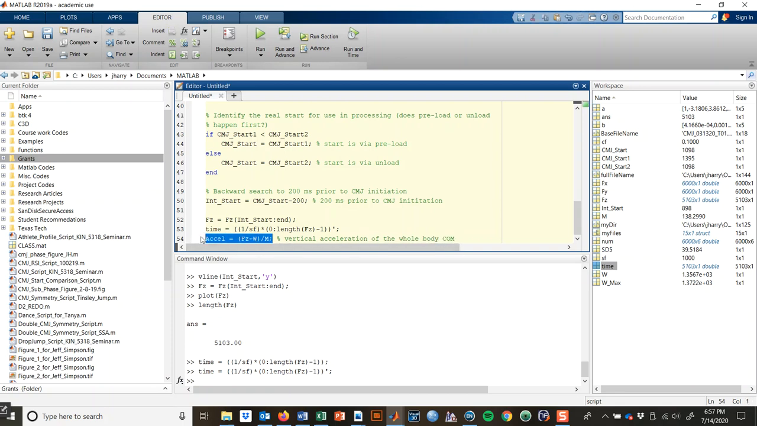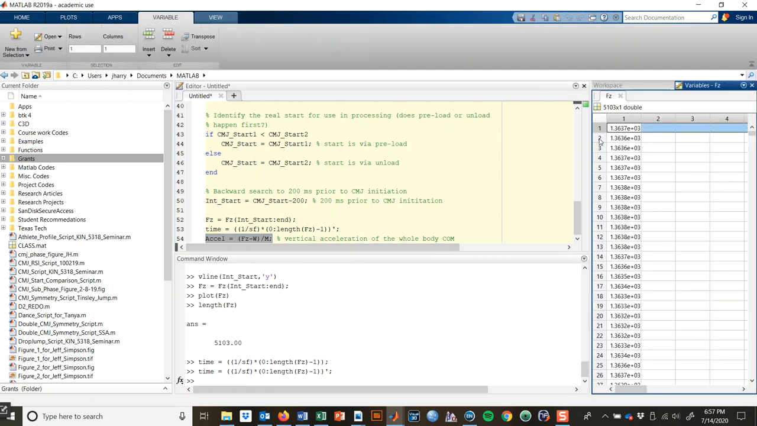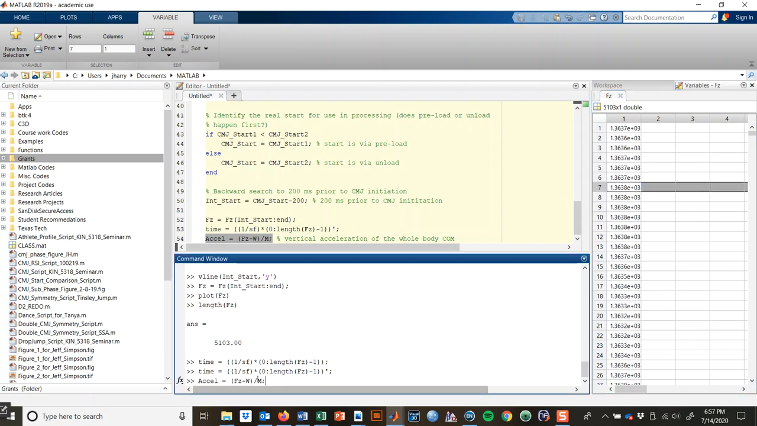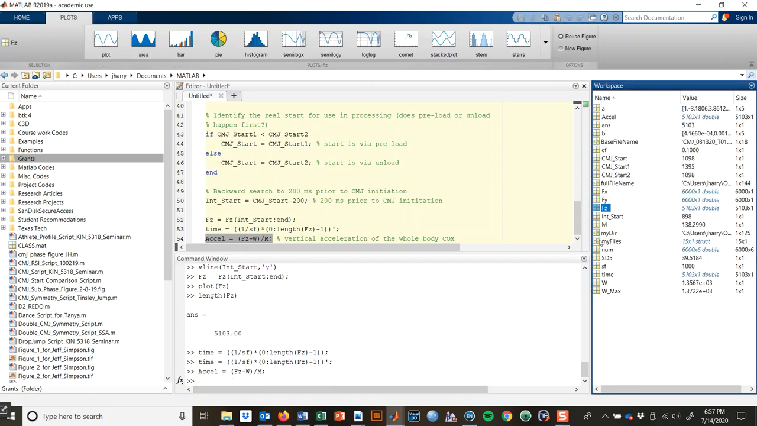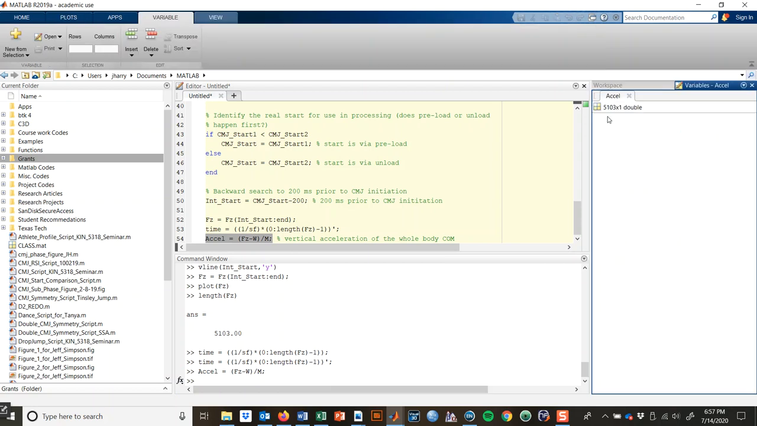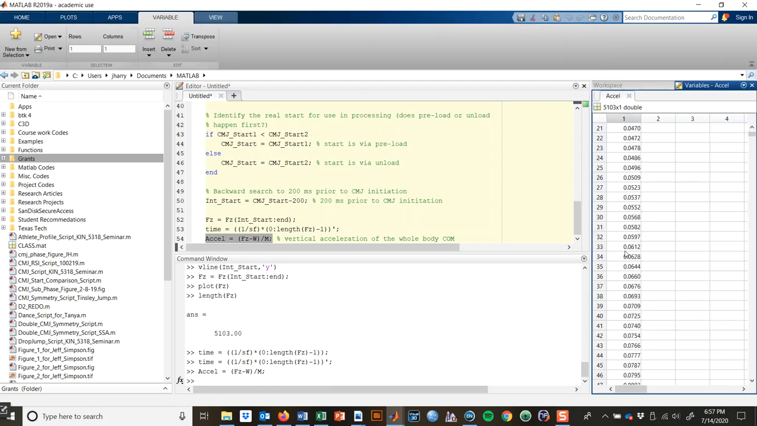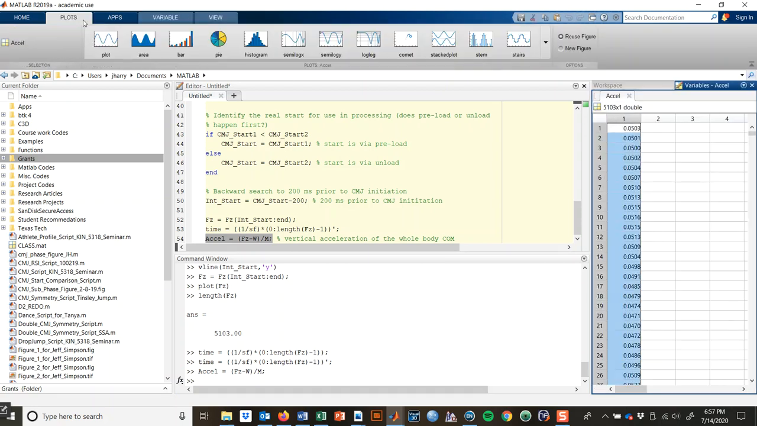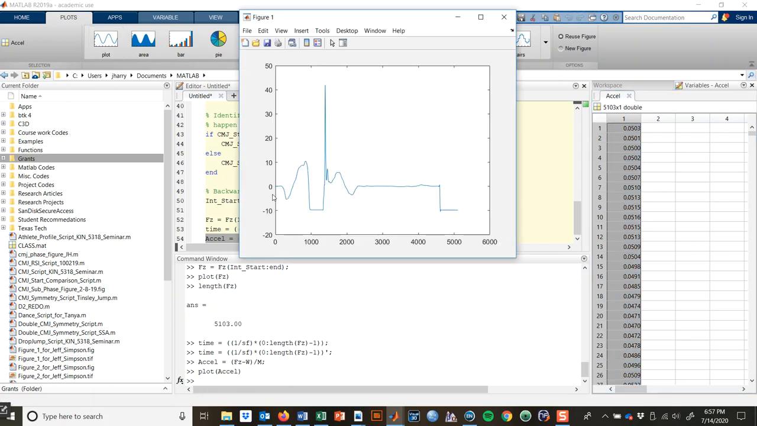Okay, so essentially what we're doing is taking the Fz, every single one of these data points, subtracting body weight from it and dividing it by mass. So if I do that, we'll have acceleration that should be right at or just perfectly 0 to start. And if I were to plot that, we know what we're thinking about there. That acceleration should now be 0, going negatively and positively.